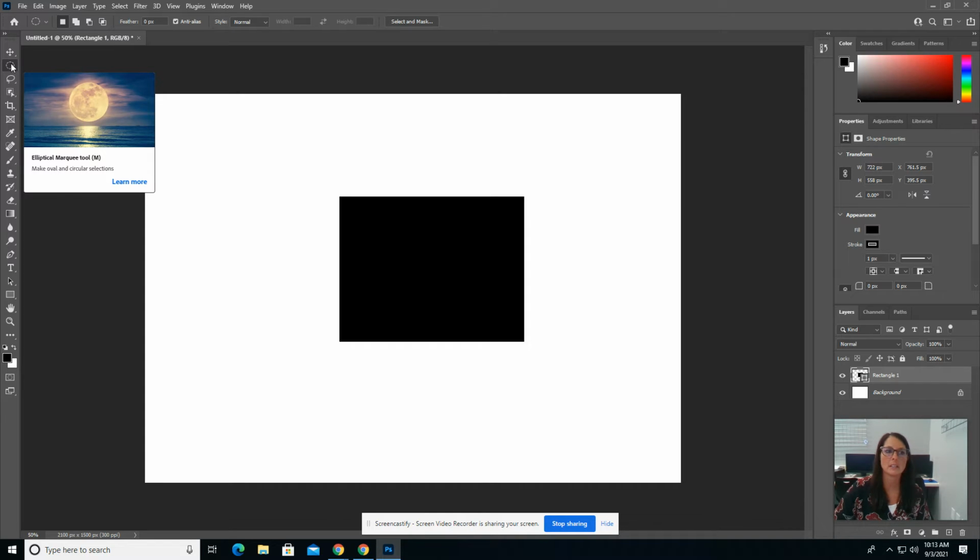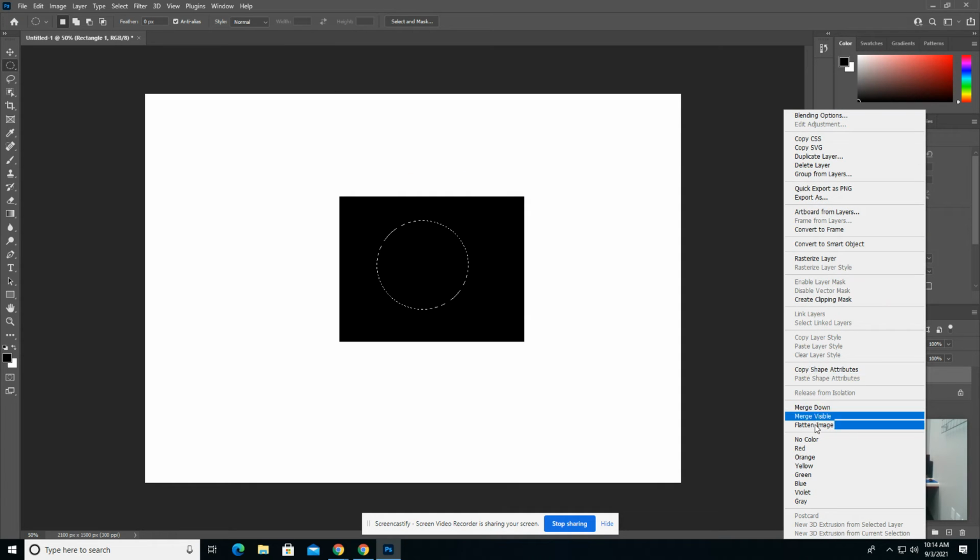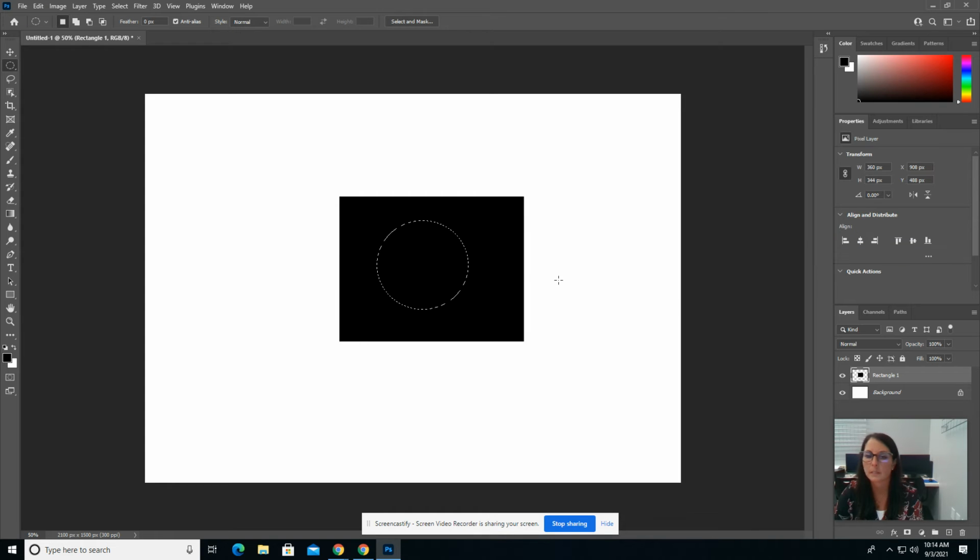That selection that goes around something is called marching ants. You'll see that it's like black and white kind of blinking. Those are called the marching ants. That indicates that you have a selection. So if I click and draw, you can see there is a circle inside of my rectangle that is selected. Right now, that circle is my selection. Let me change this to rasterize it. If I hit delete, I can get rid of that middle part of that shape there.